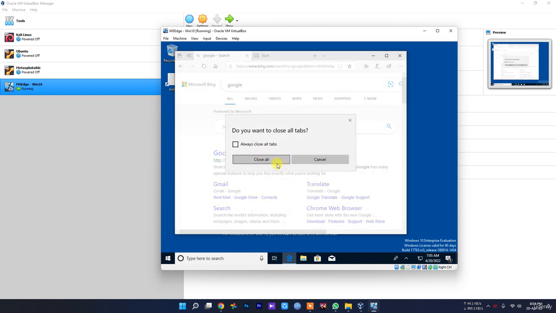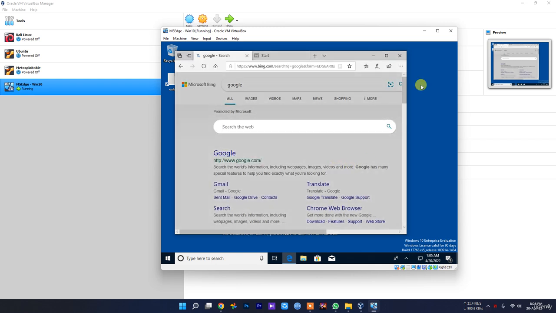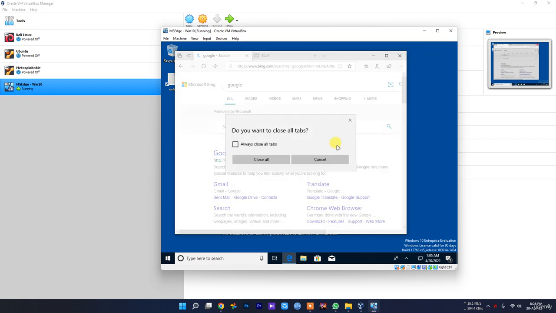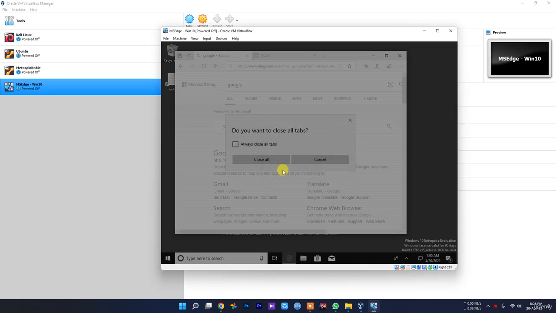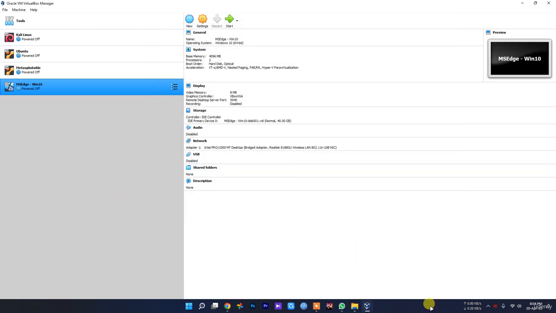So that's how you download and install Windows on VirtualBox. As I was saying, the process that I showed will work on Windows 7, 8.1, Windows 11, and also Windows 10. And how to power off? Just simply press here, choose power off the machine, power off, and done. That's it for the Windows VirtualBox.